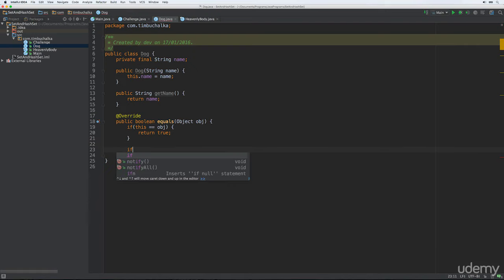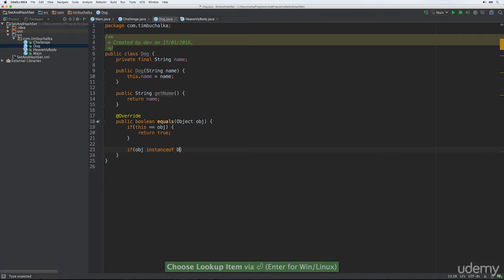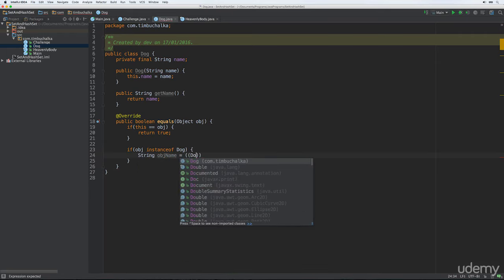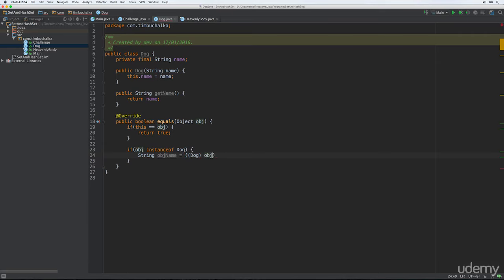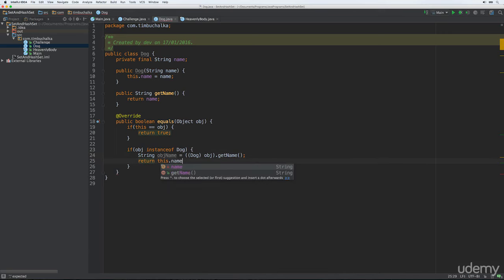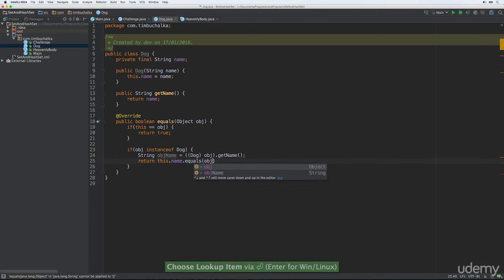But next we want to do if object, which was the object that we're comparing, instanceof Dog. So is it the dog class? Then we're going to put String objectName is equal to, casting the object to a Dog, dot getName. Then we can use the string equals: this.name.equals(objectName).